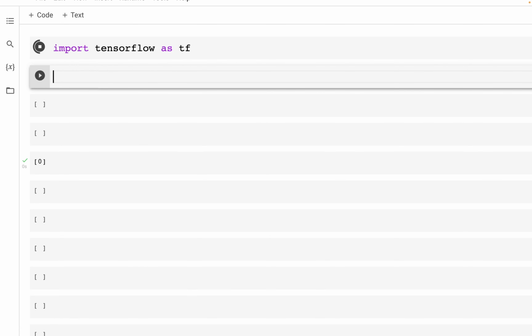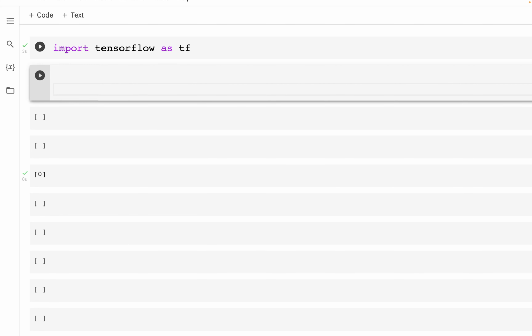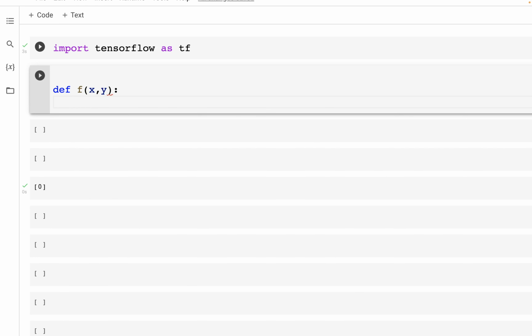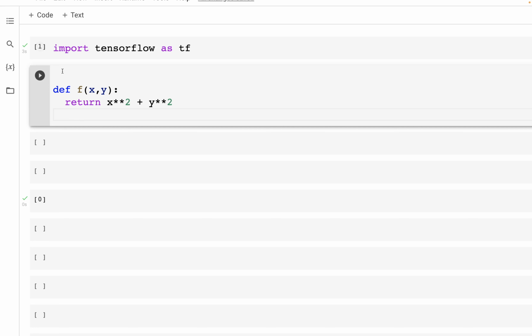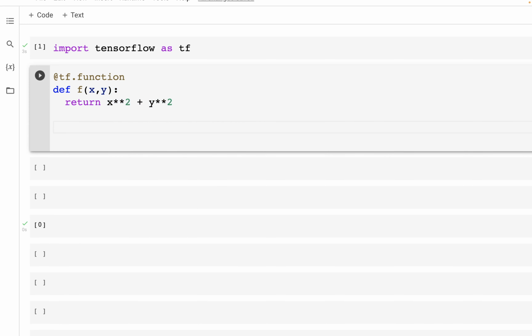And as we have seen in the previous video, we'll try to create a function in Python and then use the tf.function decorator. So here we have def and the function, let's say it's f, which takes in two input arguments x and y, and what it returns is the square of x plus square of y. And to this we are going to add the decorator tf.function, and so when TensorFlow executes this, it will create a graph for this function.